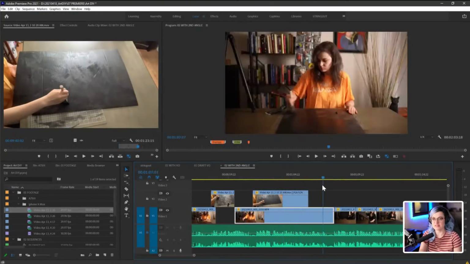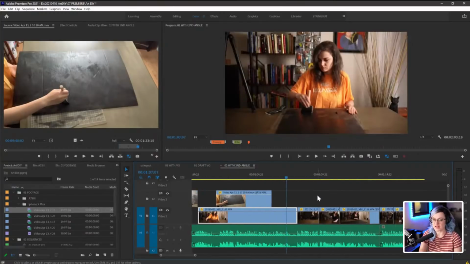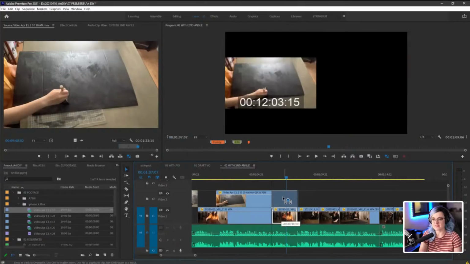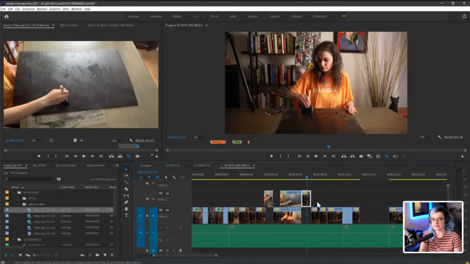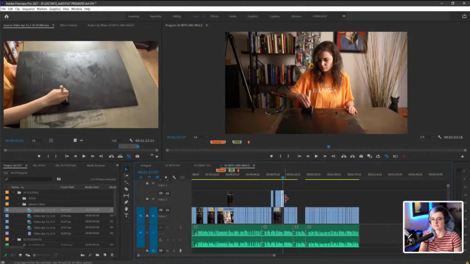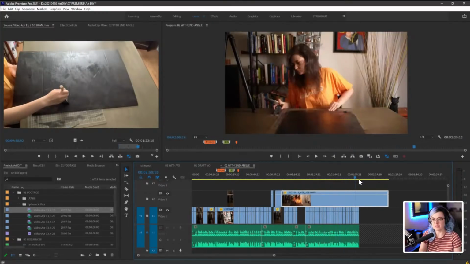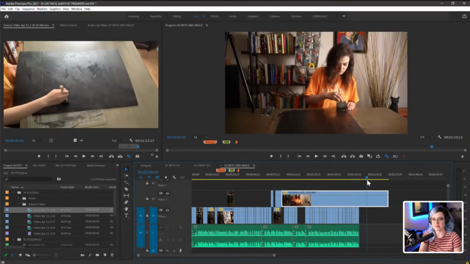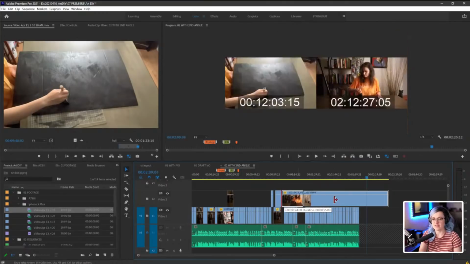So instead of doing something like this, where I put in a cut, I go C, I put in a cut, I bring this out, I expand the timeline, I extend it, then I try to find the place where my time lapse left off. Okay, it left off there.